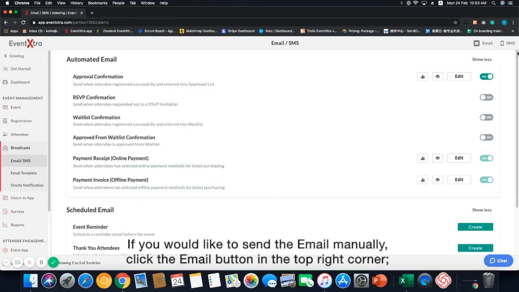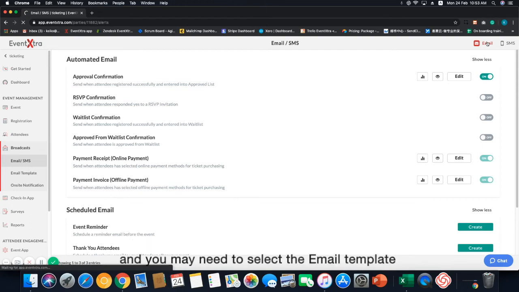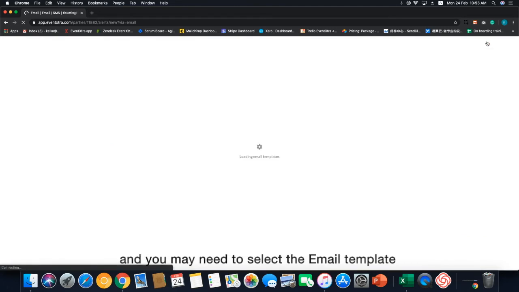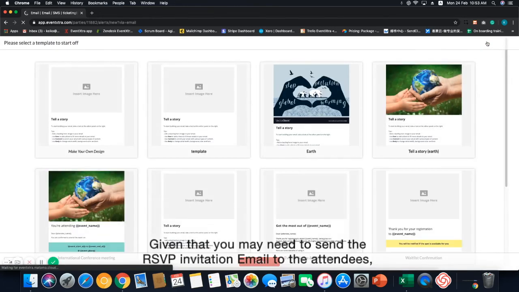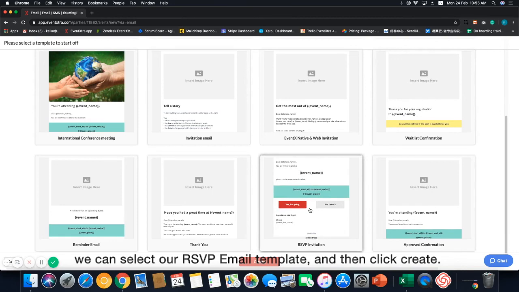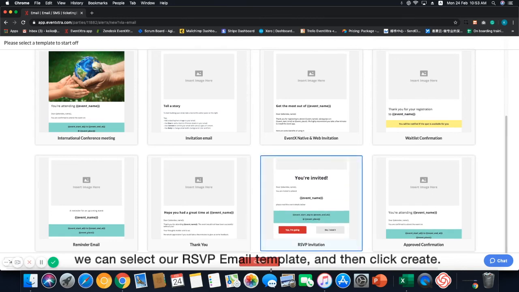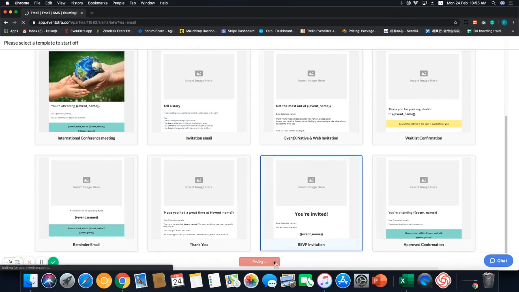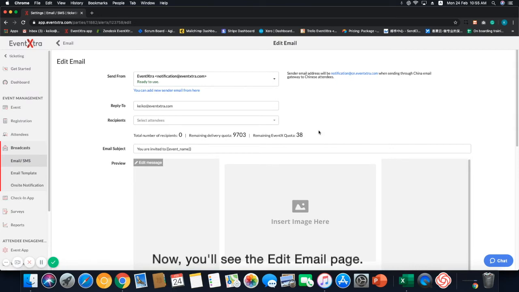If you would like to send an email manually, click the email button in the top right corner. And you may need to select the email template. Given that you may need to send the RSVP invitation email to your attendees, we can select our RSVP email template and then click Create. Now, you will see the Edit Email page.